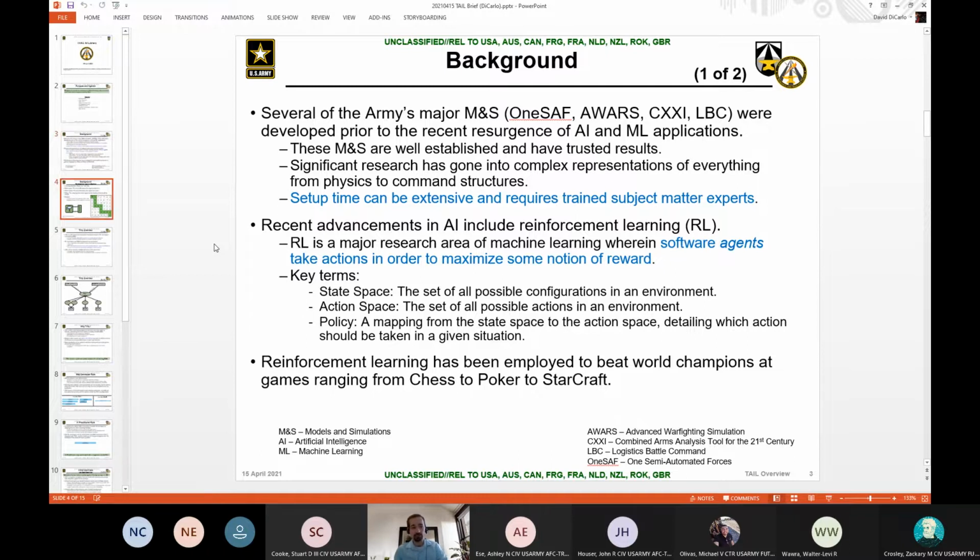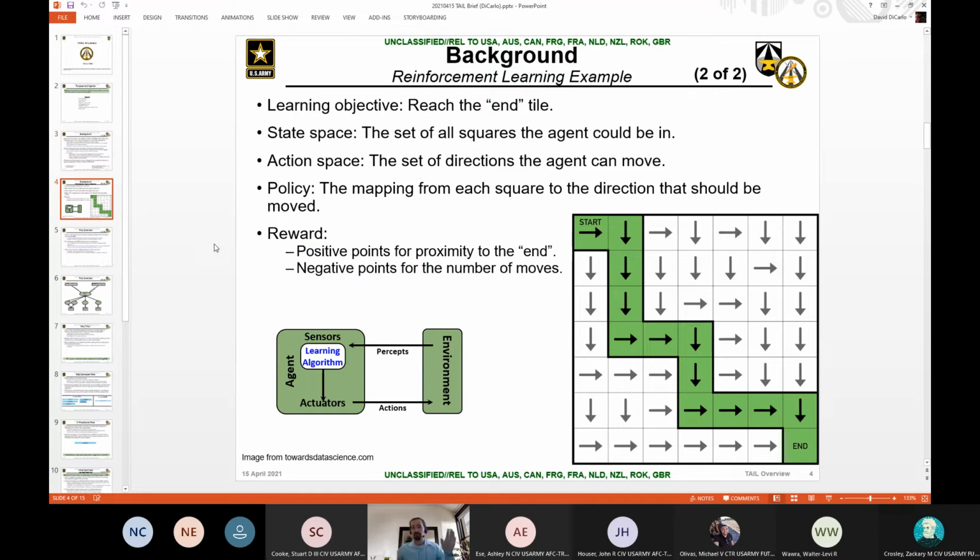Let me talk through an example of those to help paint the picture better. What you see on this slide is an example of a maze where, let's say you have an AI that's been tasked to learn how to get from the start tile in the top left to the end tile in the bottom right corner. In this example, your state space would be the collection of every square the reinforcement agent could eventually find itself in. Your action space are the four directions the agent could move: up, down, left, and right. And your policy is what you see in the filled-in grid, a mapping from every square to the direction that the agent should move next if it wants to make it to the end tile.